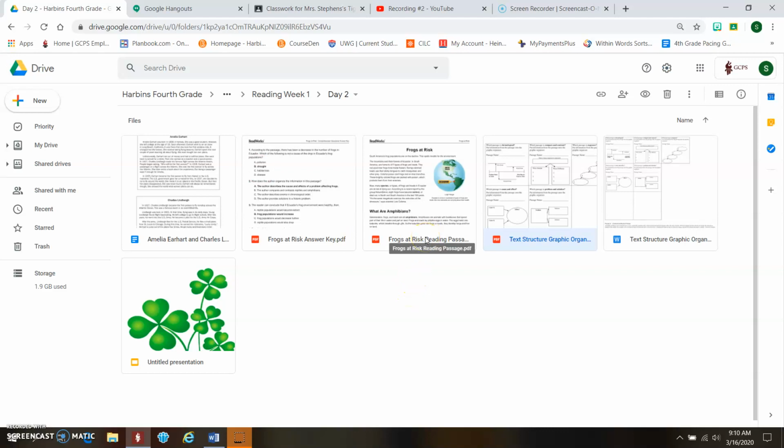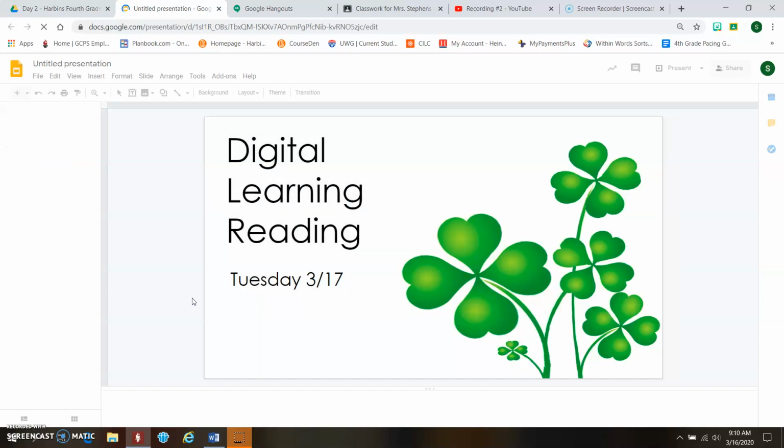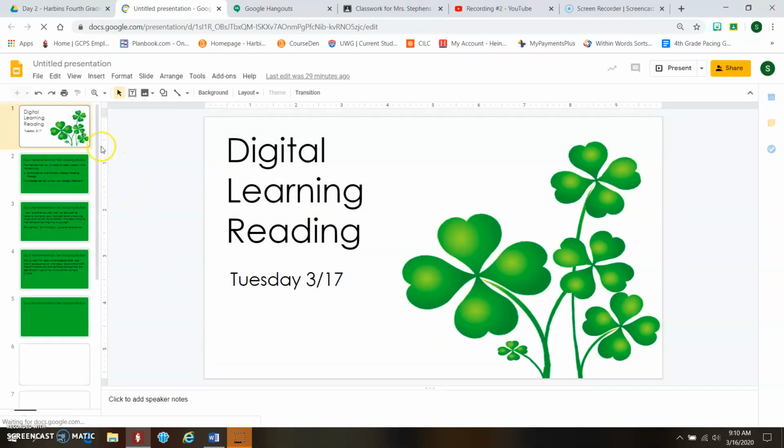So that is one option. You have the Frogs at Risk as another option, and then you also have the classwork link that is on the Google Slides. So let me show you what that is. Hopefully you can have access to it. I've never used it before. If you're having problems, just let me know.